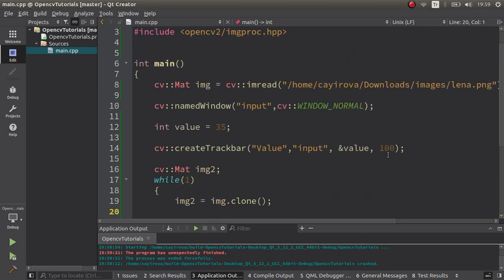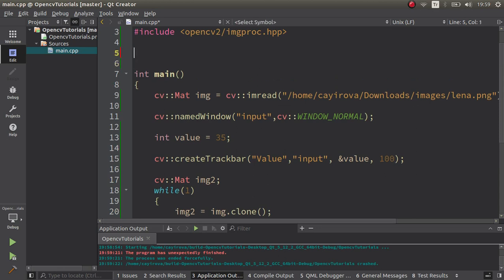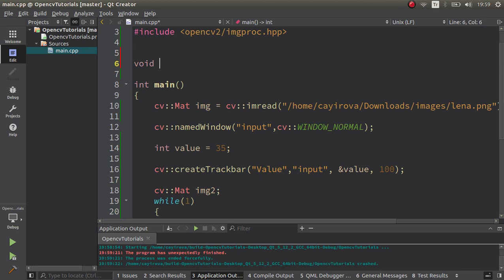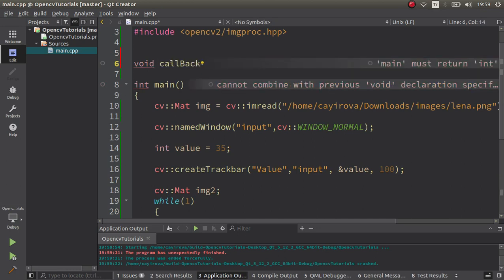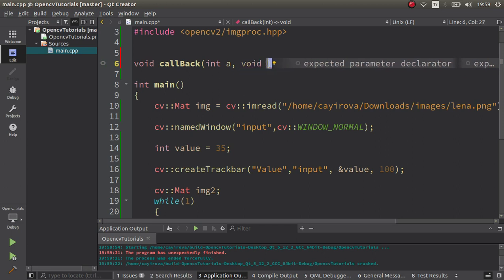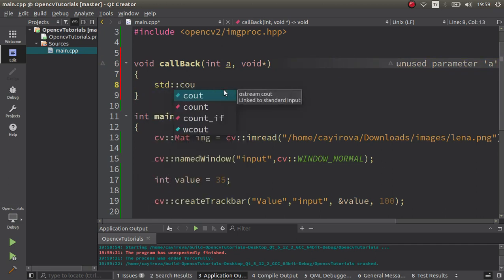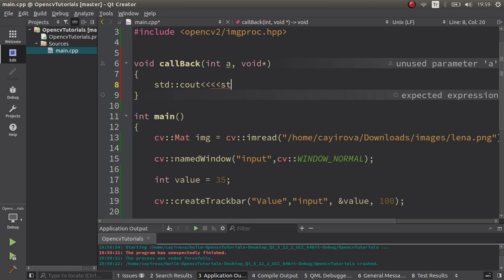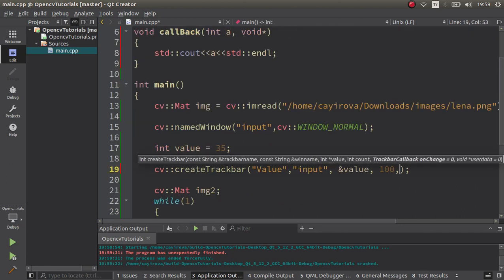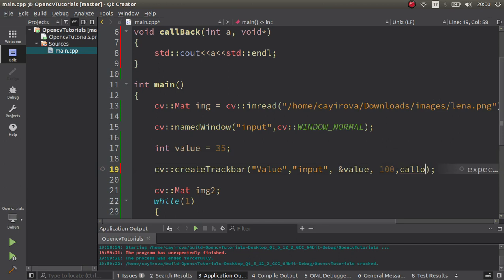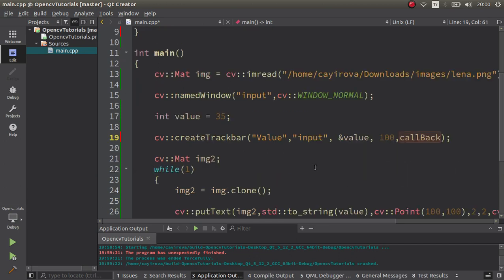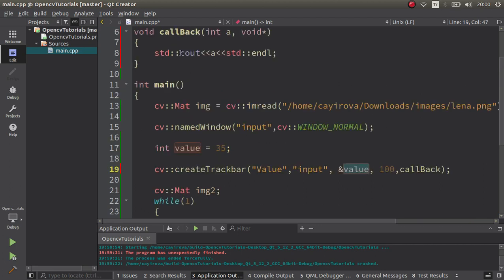To understand this more clearly, we have an onChange function. Let's create a function. This function should be void, and let's call it callback function. We need to give it an integer, and also a void pointer, and our function is created. Every time my value changes, this function is called. After that, the last parameter which we didn't put in, now we can give that parameter, which is the callback function. Now every time the value is changed, it's going to go to this function.